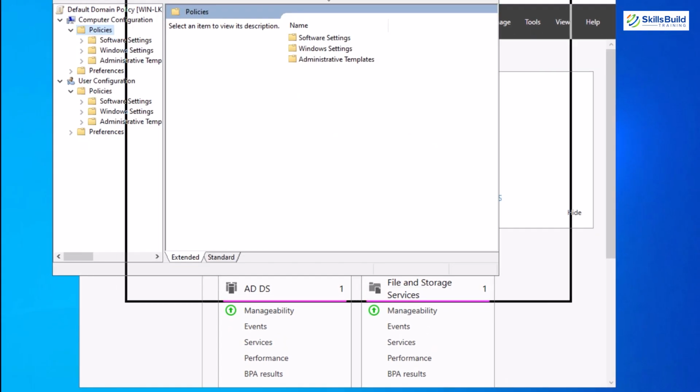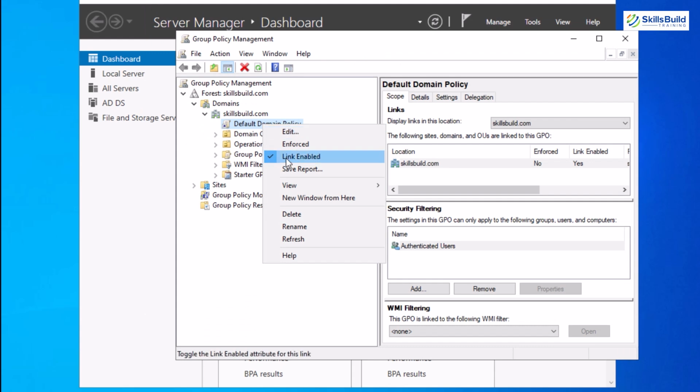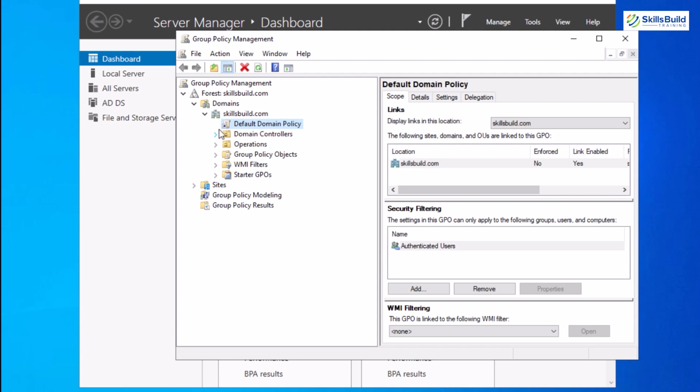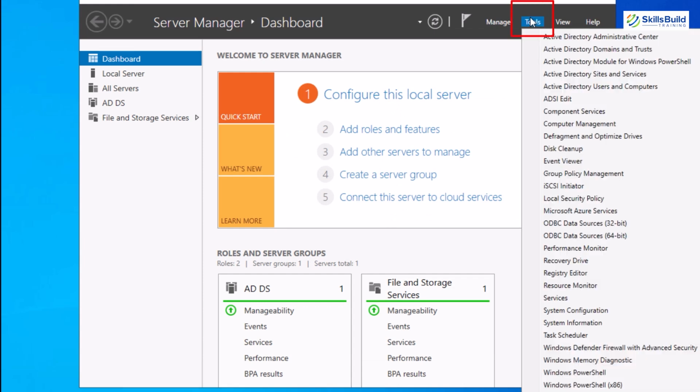The third component is GP preferences. Unlike group policy settings, preferences are not enforced and can be changed by the user. They are more like guidelines rather than strict rules. By default, there is a group policy already in place. However, you can create a new one or link any of the existing group policies to the organizational units or the whole system.